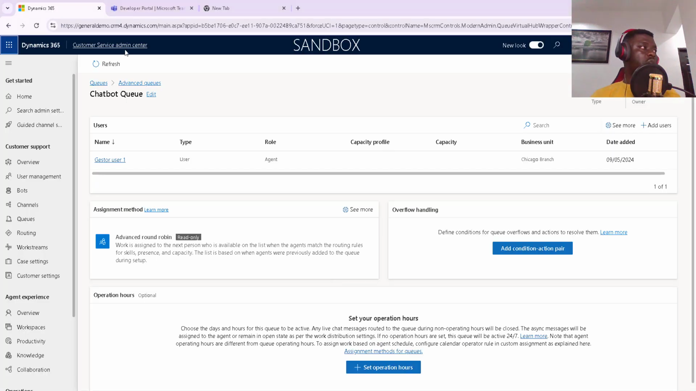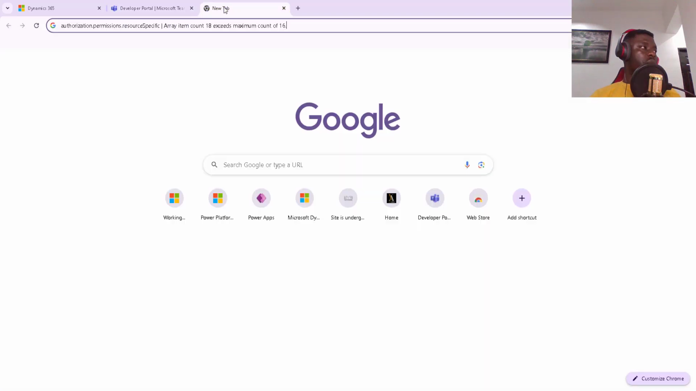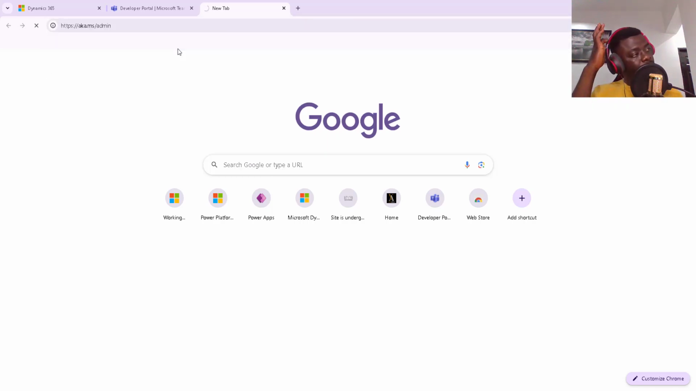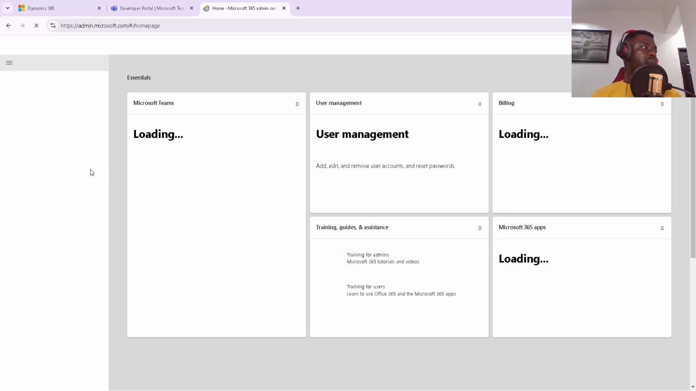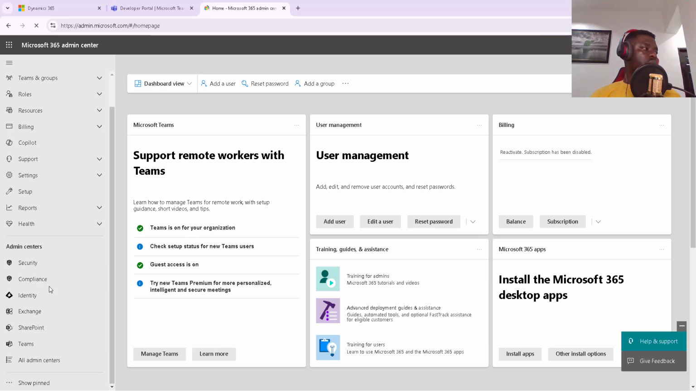So let's go here and we'll publish this app. So it's submitted and we need someone to publish it. So I'll go down here and go to aka.ms/admin. And for the admin, I will just navigate to show all here. Then I want to open the Teams admin. So I'll just go to Teams, click on Teams admin.